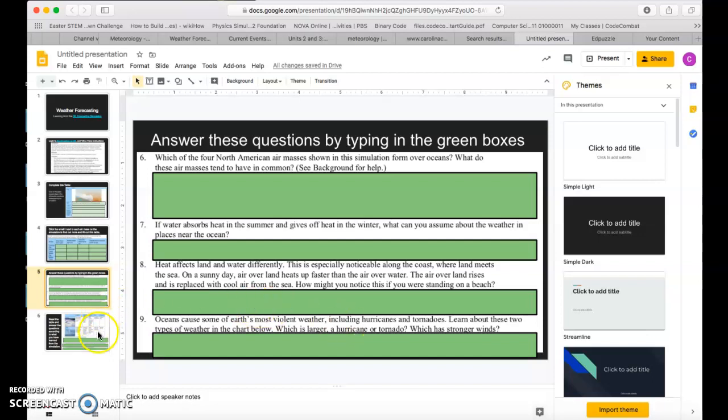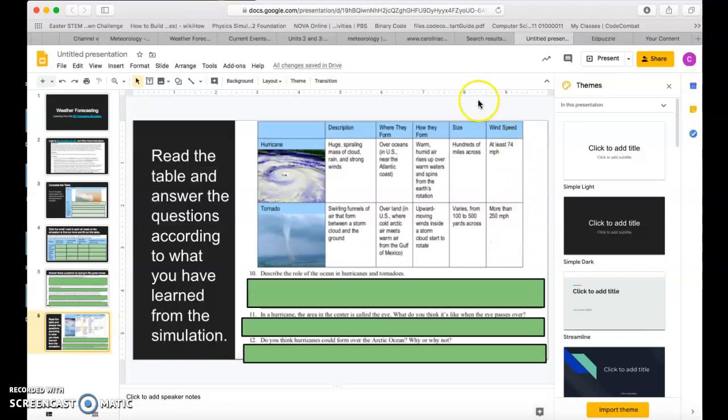Don't worry, the chart is on the next page. Which is larger, a hurricane or a tornado, and which has stronger winds? So if you come here, it's going to give you those answers by reading a little bit more about hurricanes and tornadoes. What in the world is the role of an ocean in a hurricane and tornado? Thinking about the fact that they told us it's always absorbing heat and then giving off heat.